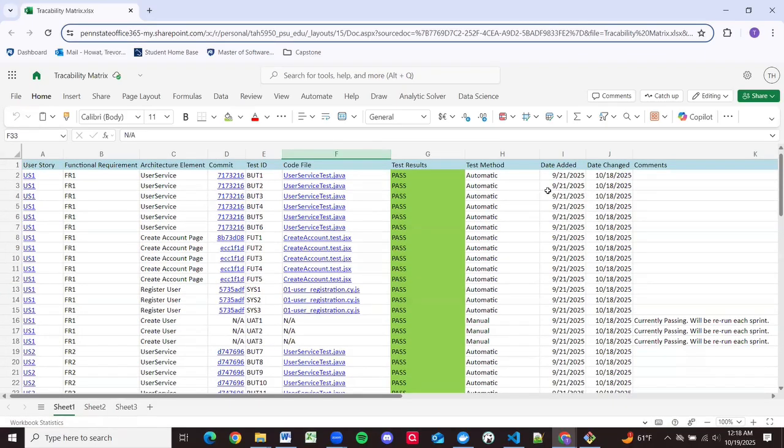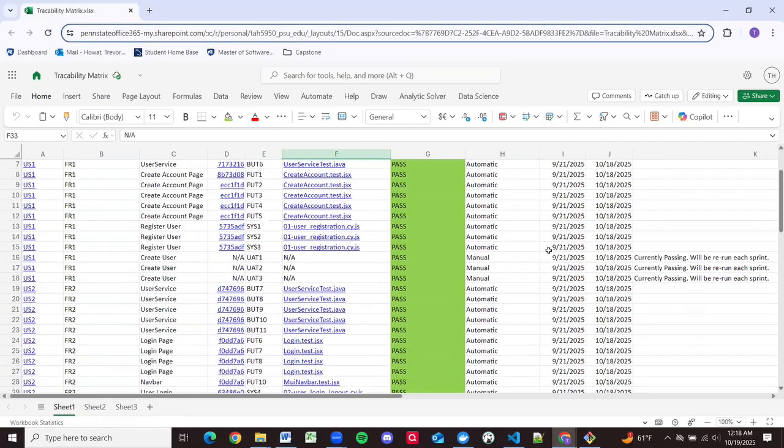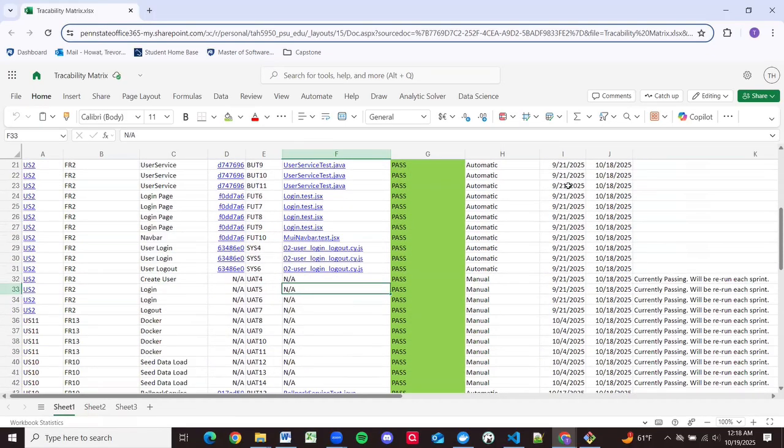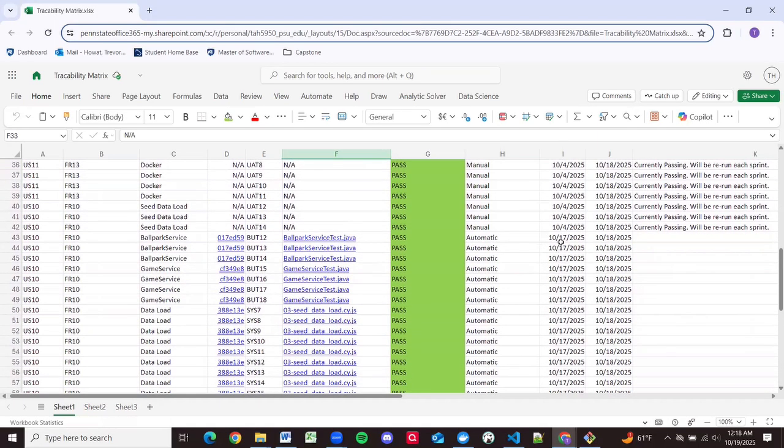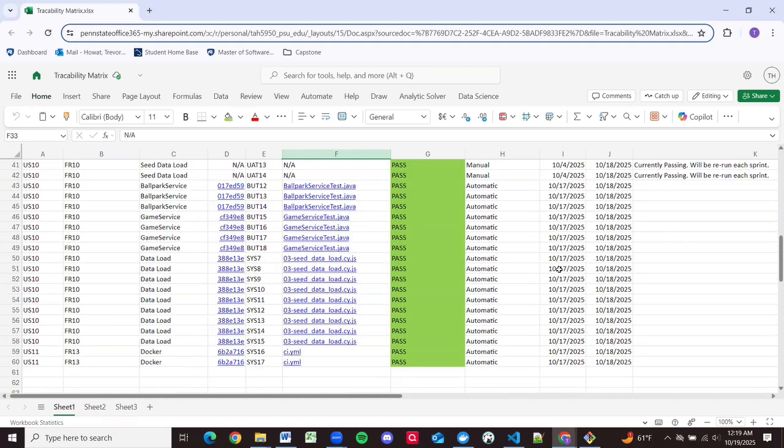The date added is the date that they were added to the traceability matrix. I need to get better at adding them as they're being written and not adding them in bulk. As you can see, there's a big bulk of them that are added on the 21st of September. There's a few that are added on the 4th of October, and then a bunch of the rest are added yesterday. And this is the date that they are added to this matrix, to this Excel, not necessarily the date that they are written. It's just easier to track that way.